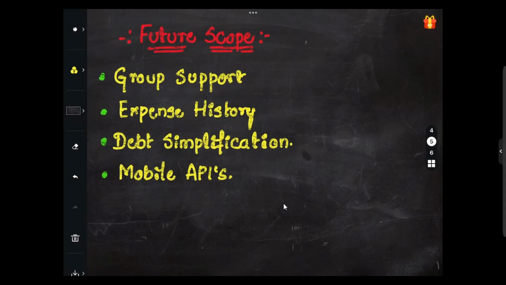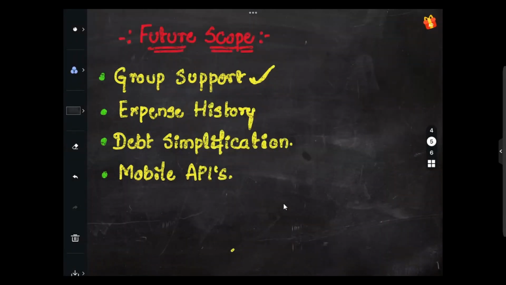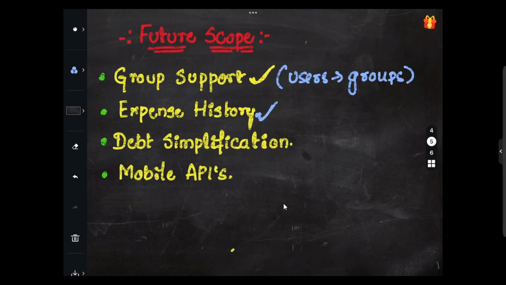Let's come to the final one here, future scope. When I say future scope, I'm speaking of real world additions. So we can go with the group support here. Whenever I say group support, it means users can belong to groups. So this is fine. Next one is expense history.